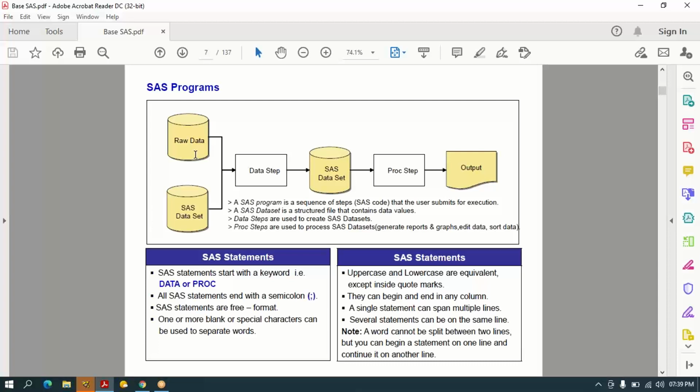It will be considered as whatever you're writing, if you're writing uppercase, then uppercase only. And statements can begin and end in any column. So you can start anywhere and you can end anywhere. It's not like you have to type everything in one particular place.